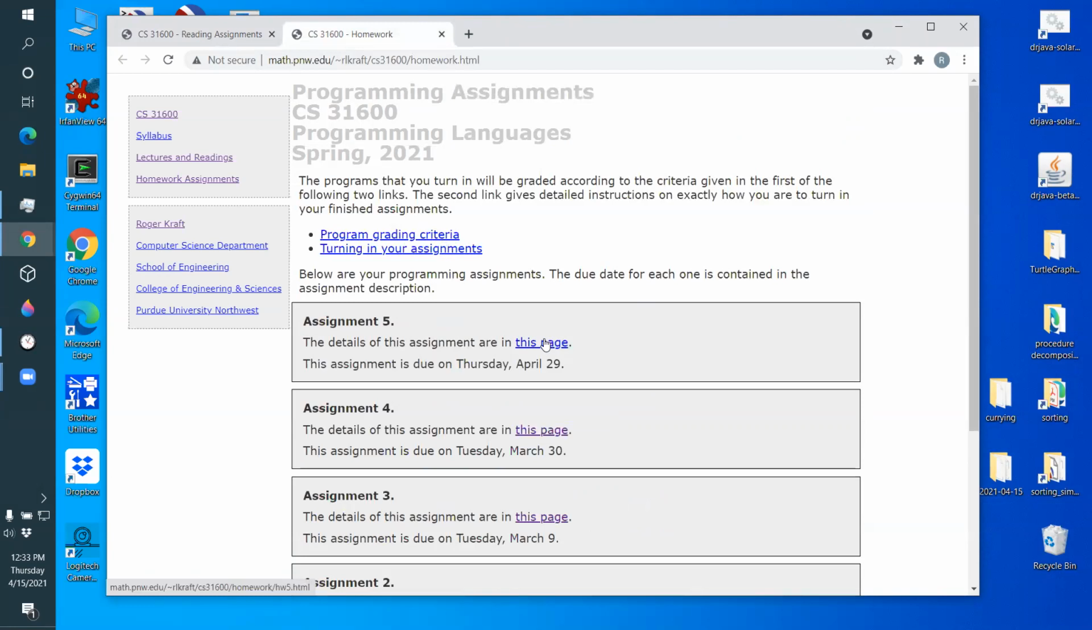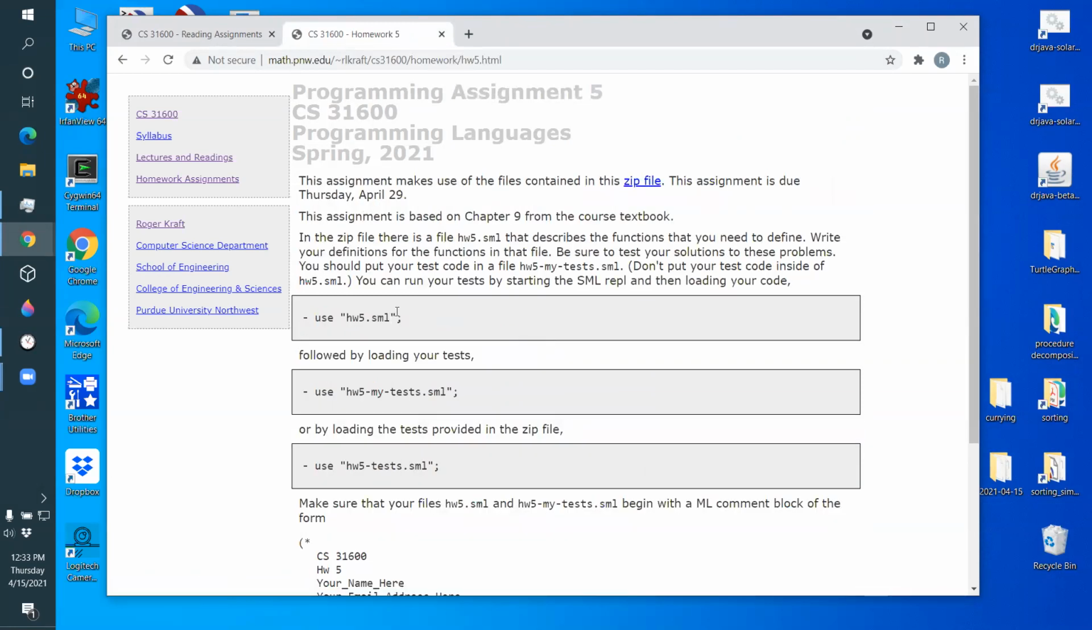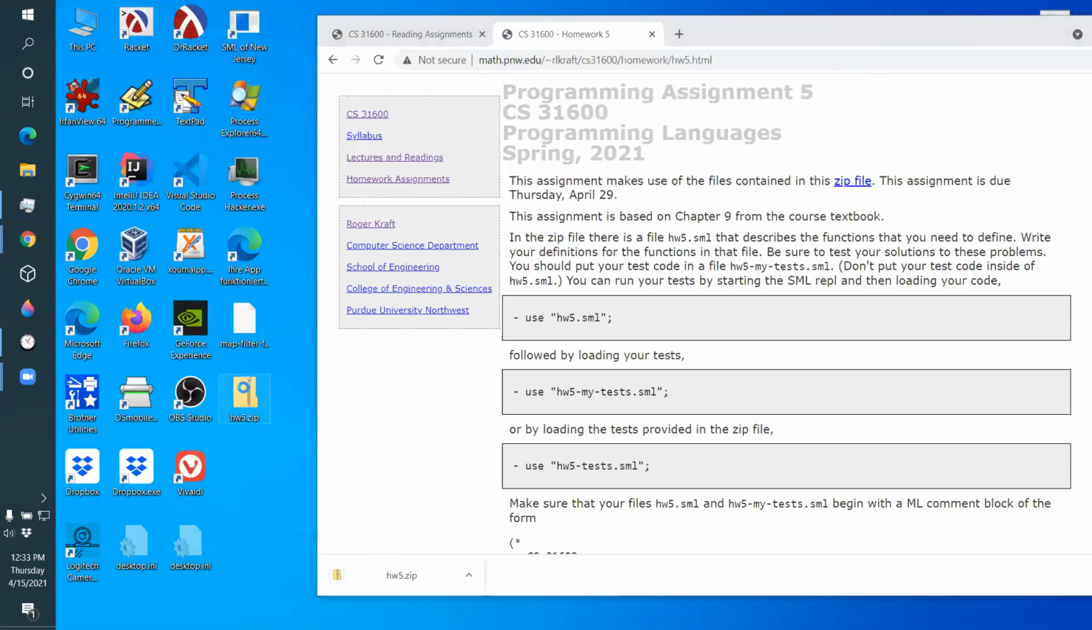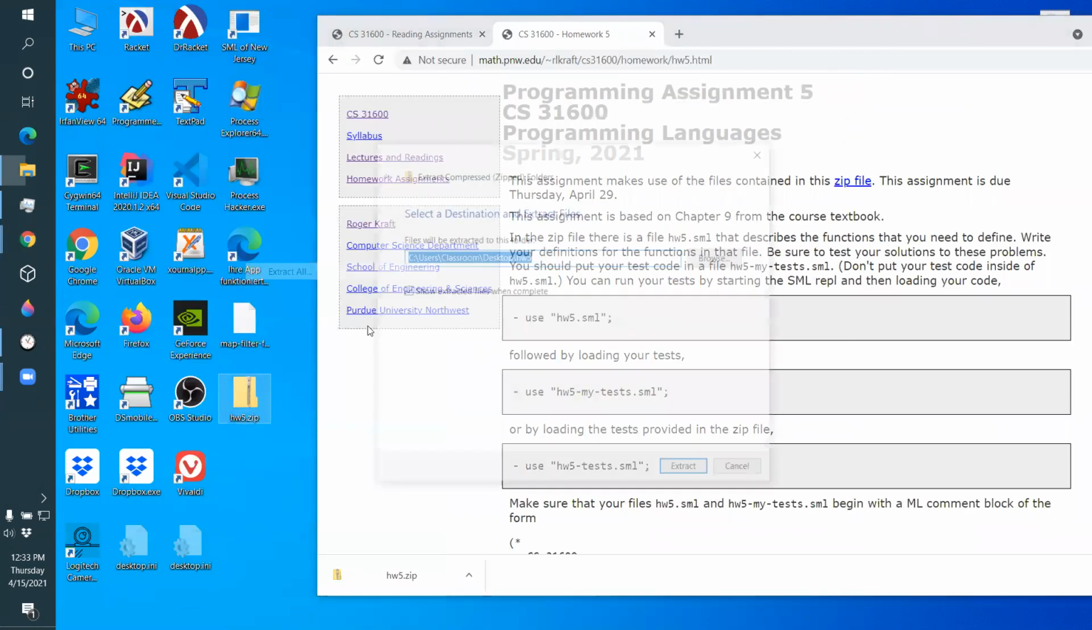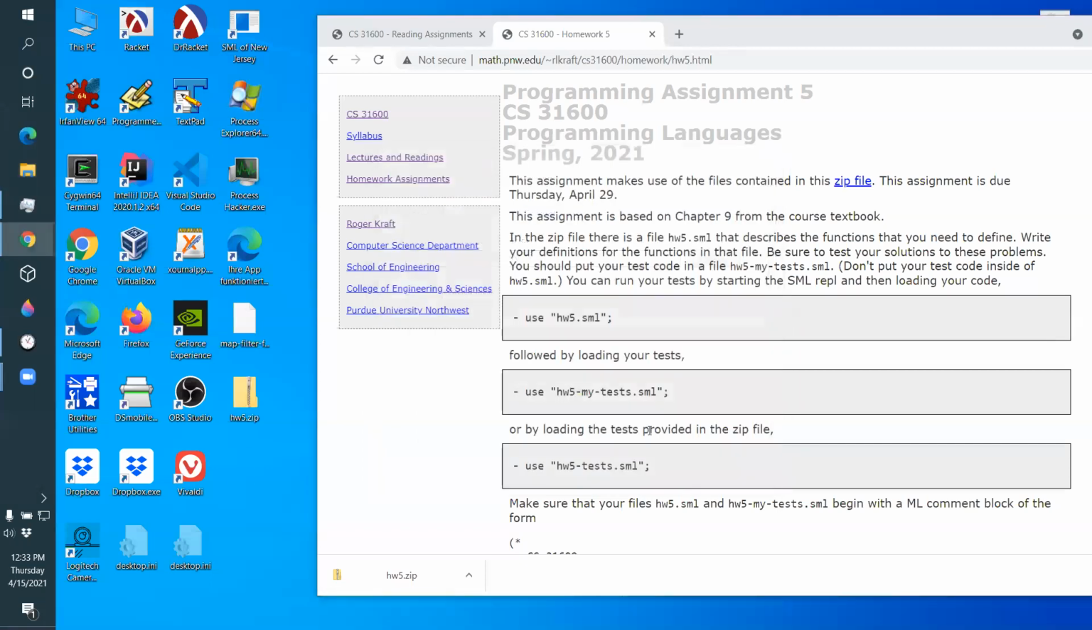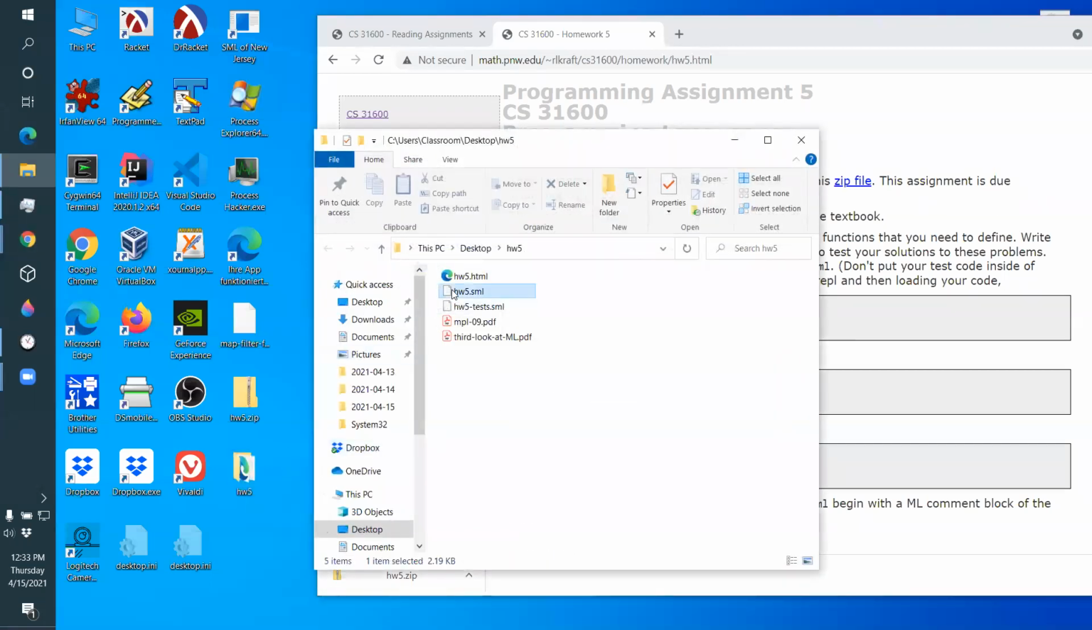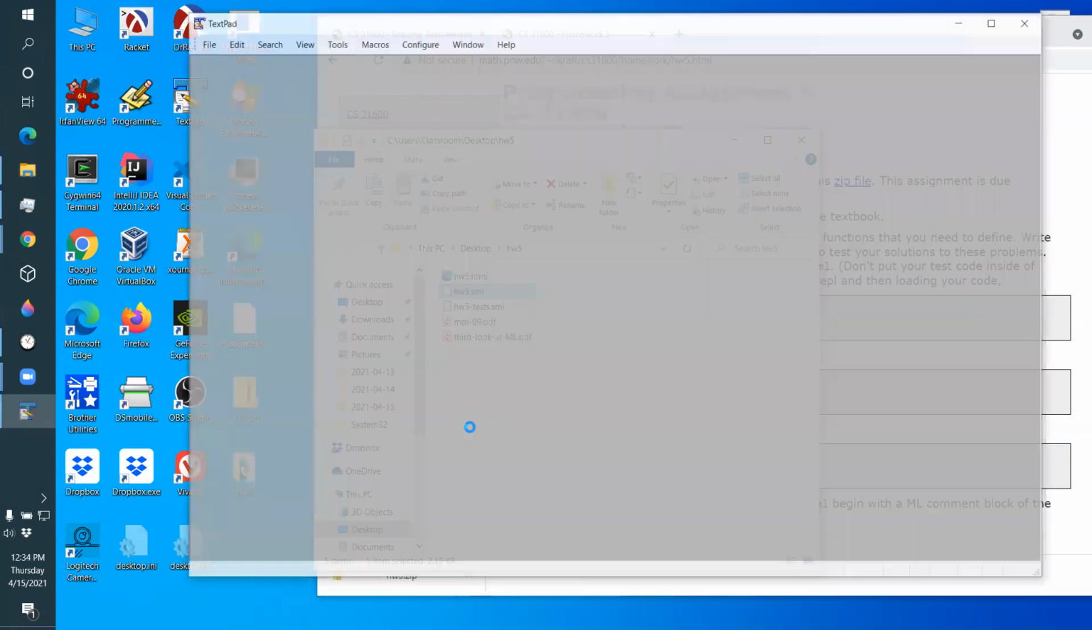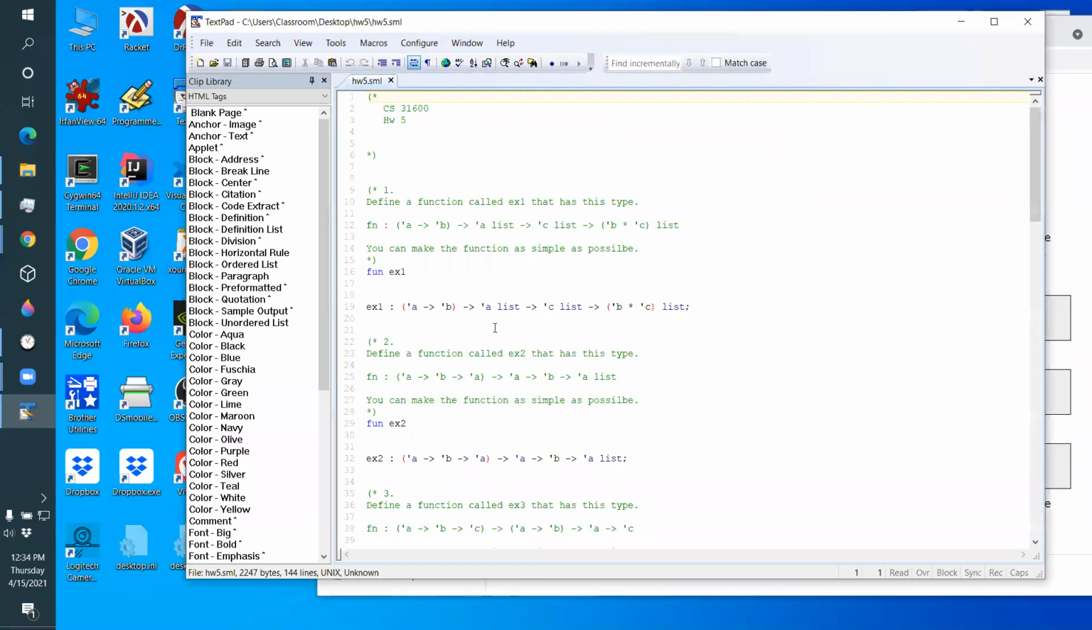Okay, so it doesn't say much in here because the real instructions are in an SML file in the zip file. So let's download the zip file. The problems are described in this SML file. Okay, so just show you real quick.